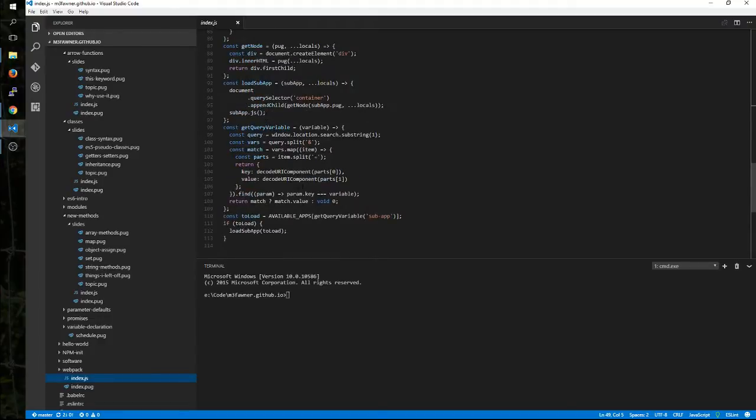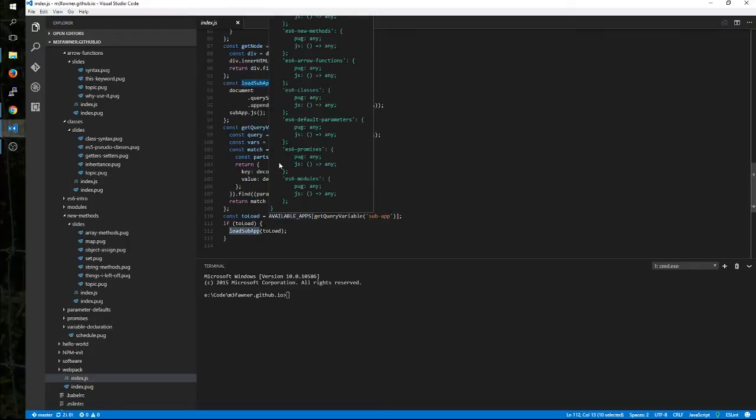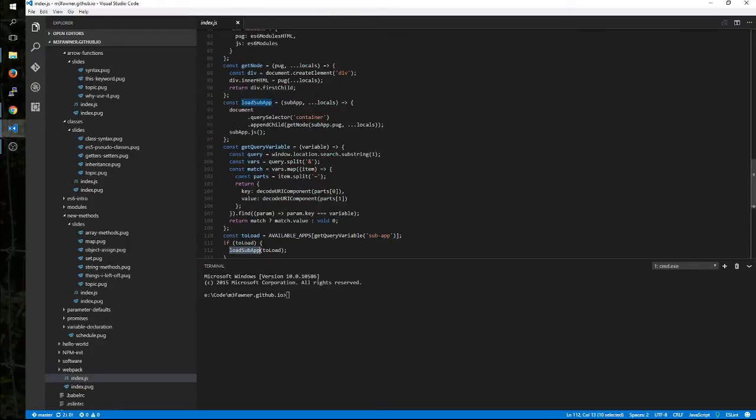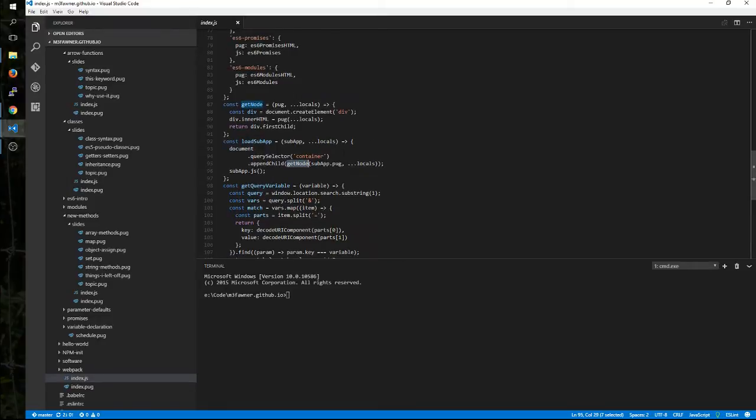So down here, I am parsing the URL in this get query variable function call here, and what I pass is subapp, and then from that subapp I will load an app onto my website. So here in my load subapp I have document.querySelector container, and then I append the child of the rendered pug. So that subapp.pug actually will produce the entire slideshow from my set of pug files.